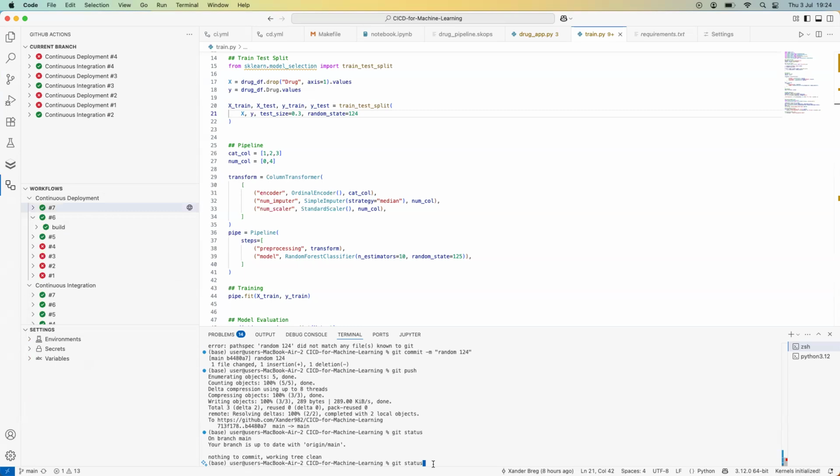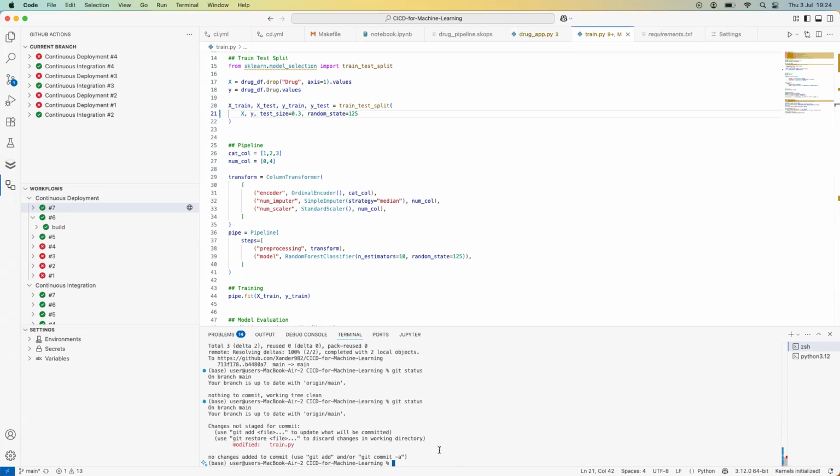And so we'll make a change. This is just the random state of the model. We'll change it from random state 124 to 125. We'll Control S, save the file. We'll check our status. We'll see that we modified this train.py file, which we just did.